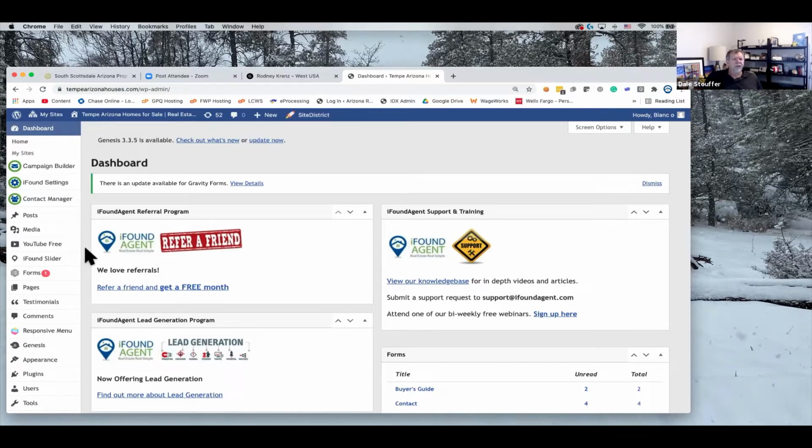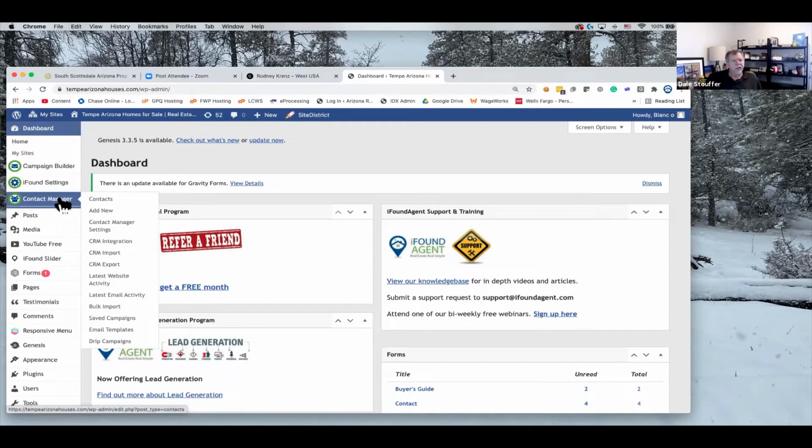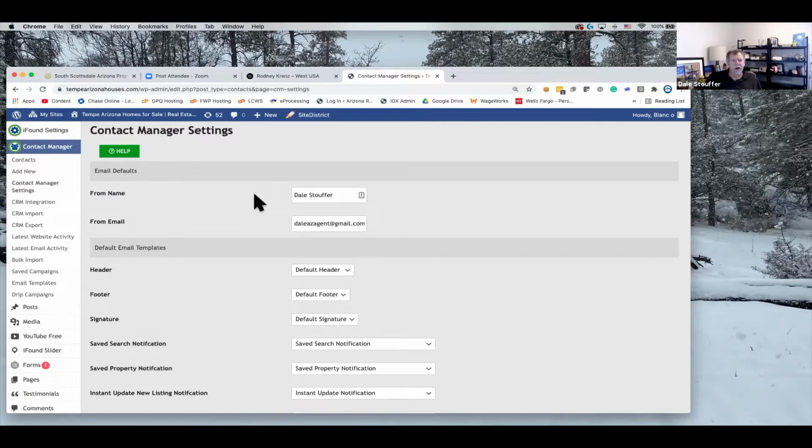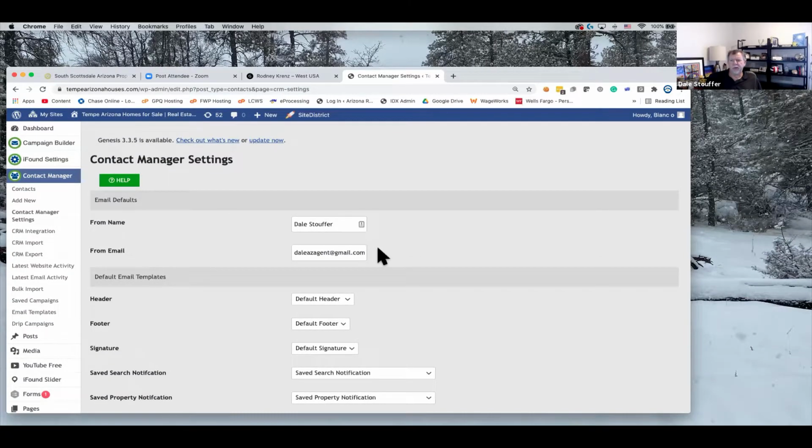So first, since we're doing the baseline setup here, the first thing I'm going to have you look at is in the Contact Manager. I want you to go to Contact Manager Settings and review what's on this page. Starting from the top, put in your name and your email address. Typically, this is the one that your website was registered with.